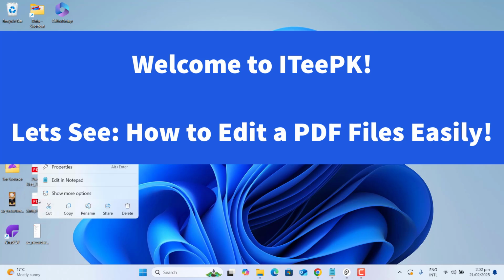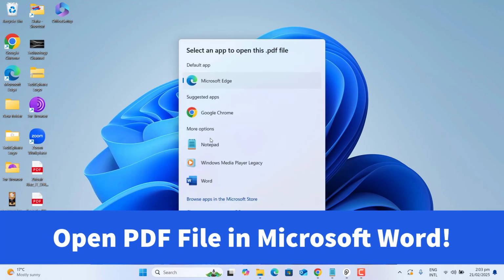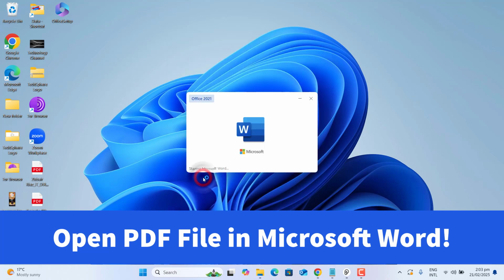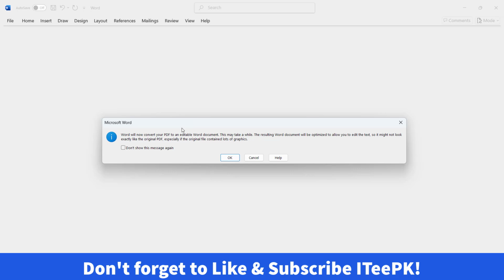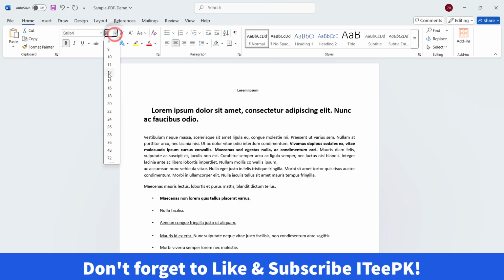Just right click on the PDF file and go to open with and then go to choose another app. In the apps you will find Microsoft Word. Just double click on Microsoft Word and you will get this caution. Just click on OK.